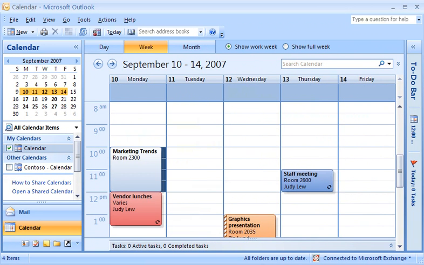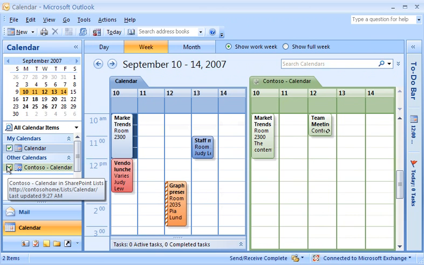When I want to view the SharePoint calendar, I don't have to create the link to Outlook again. Here in the Calendar View navigation pane, the SharePoint calendar is always listed under Other Calendars. When I select the checkbox, there's the calendar.